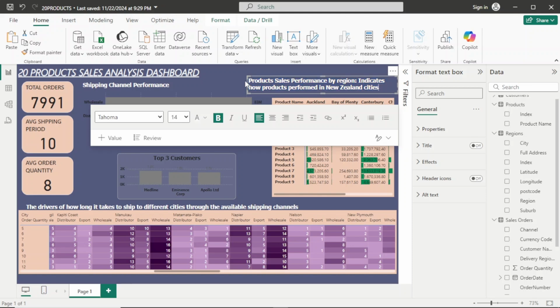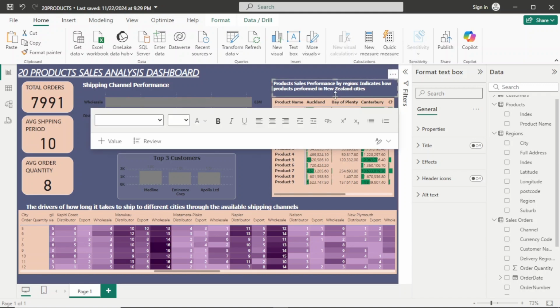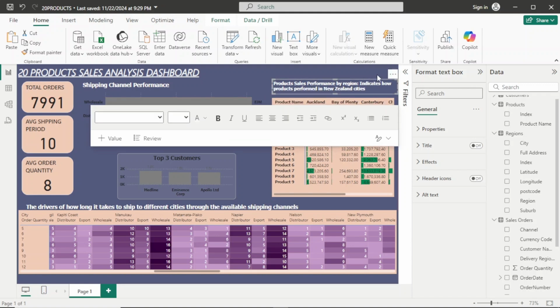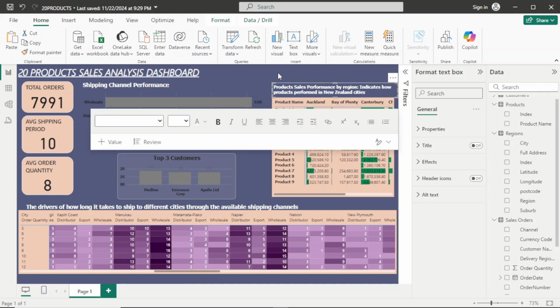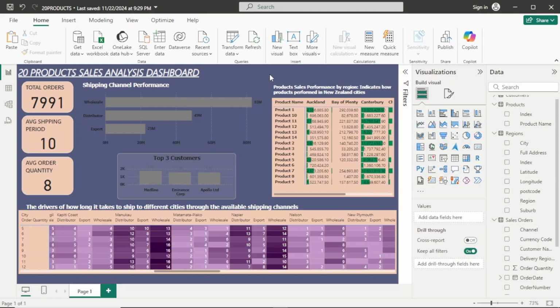You can reduce this font to around 10. Okay, it's too little. Okay, and then minimize that text box and bring it down a little. Okay, so that's it. So I feel like this data we're going to change it.